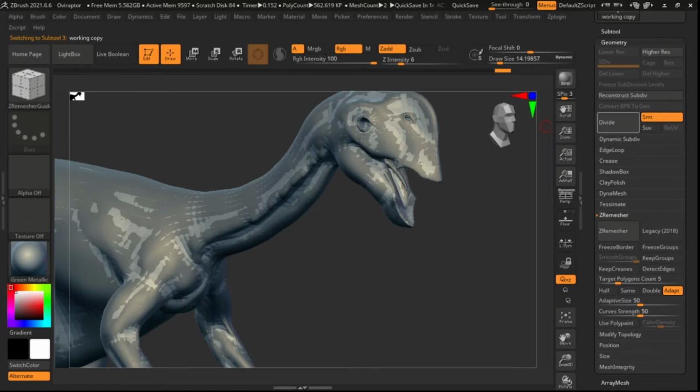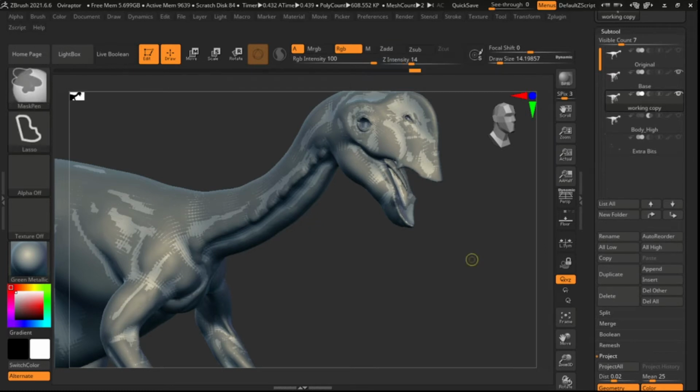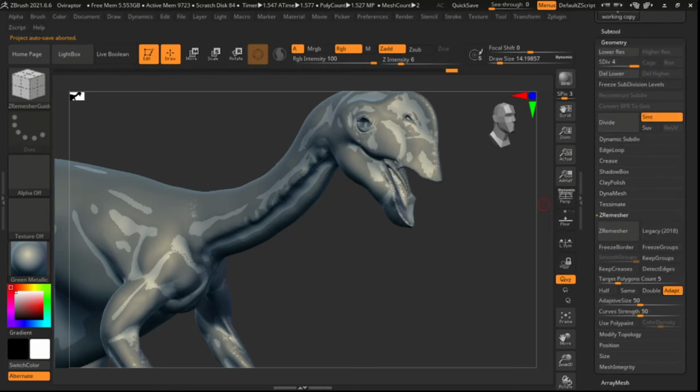And then I'm going to go ahead and divide it. And we're going to do it again. Project All. I'm hitting Control D now to divide it so I don't have to go between menus. The higher detail we go, the longer it takes. Hang on, yeah, we're up to 4.